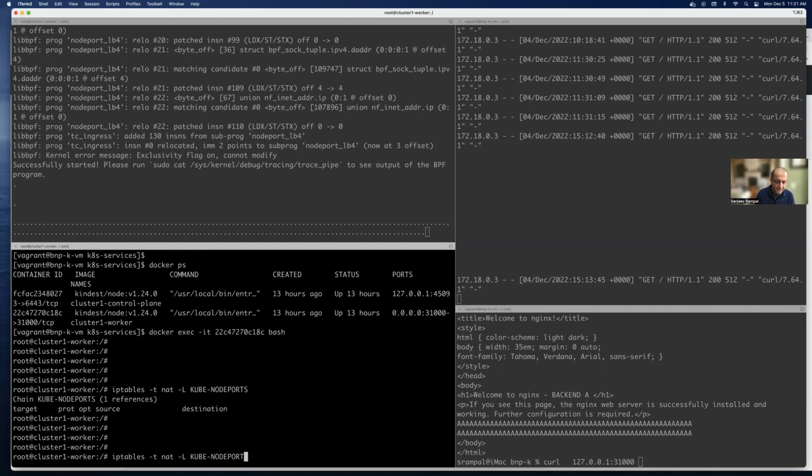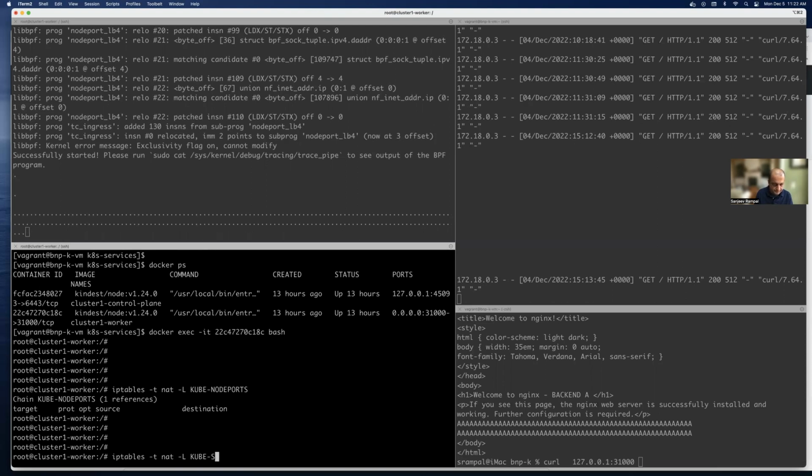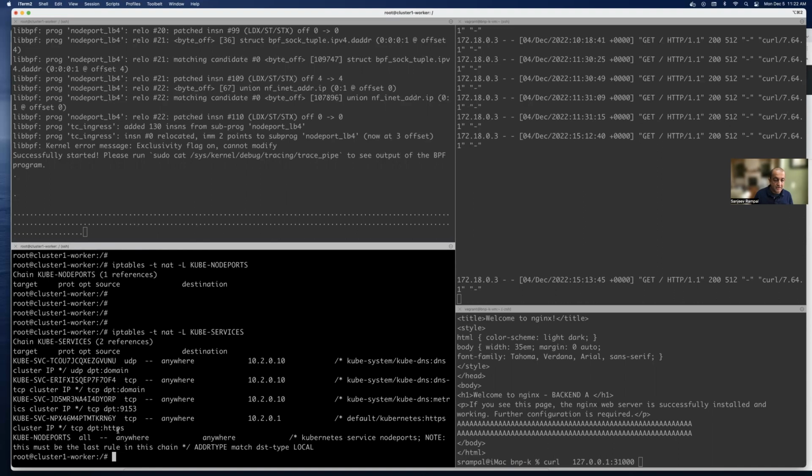Let's also look while we are here at KUBE-SERVICES, which is the chain used for other Kubernetes services. So we see that we do have rules populated. Okay, in this particular system, we do have iptables rules for other services, meaning the cluster IP services, but we do not have any iptables rules for the node port services, which is what we're implementing with eBPF here.